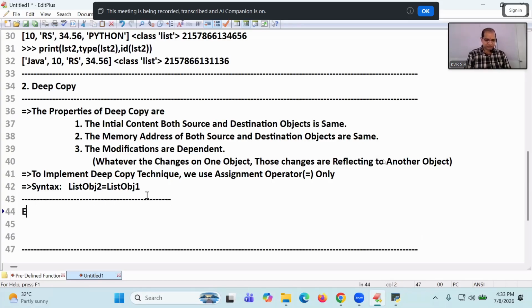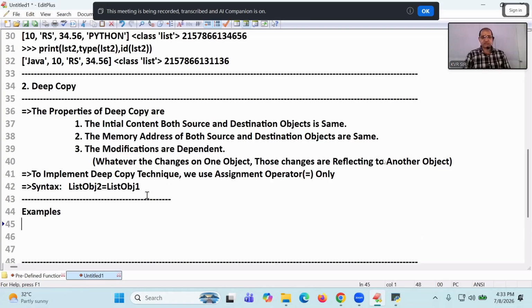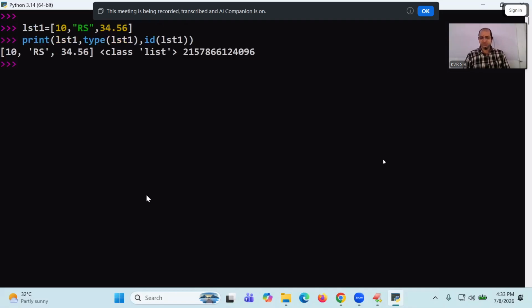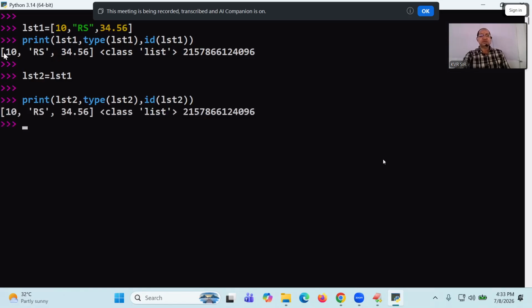So I am going to take up examples. Students, you try to observe. Here I'm going to take LST1. This is my LST1. Print that LST1 here. Now LST2 is equal to LST1. LST1 only. So print LST2 also. You see here, the initial content is the same. What is the same? The address is also the same.